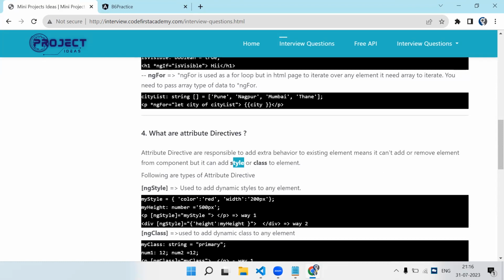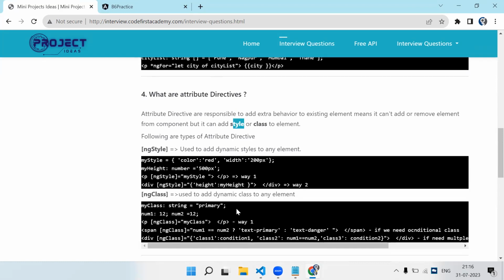So first is the ngStyle. There are many ways how we can use the ngStyle. I have explained two types here. First, I have created a variable, myStyle. In that I have an object of CSS. You can see color red, width 200 pixel. And this variable I'm passing to this paragraph. So whatever the CSS I have over here, that will be applied to this paragraph.